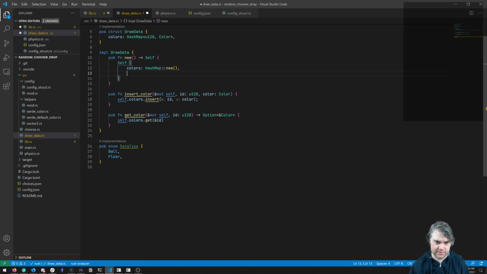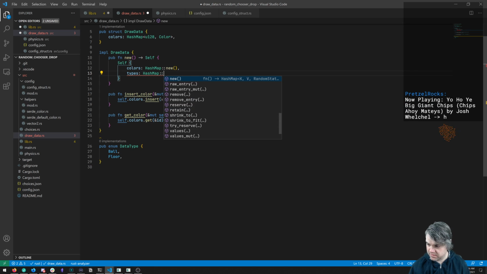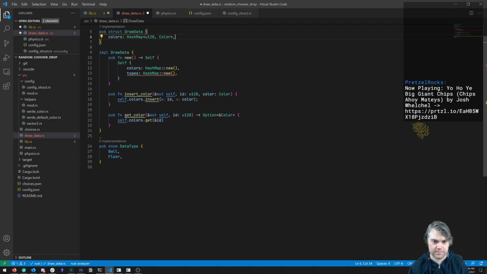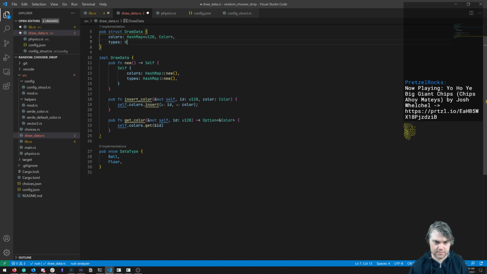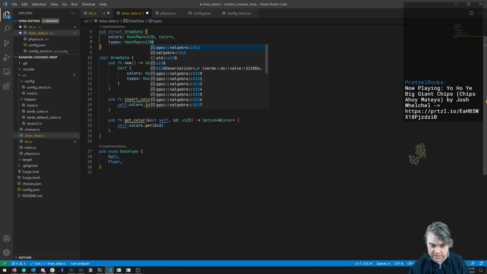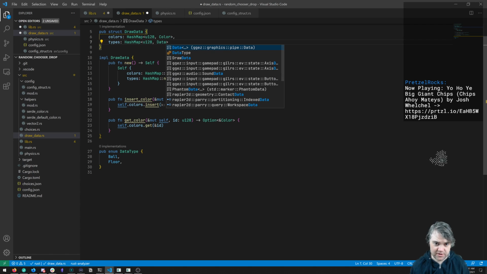Which means we have data types. I think I can get away with calling this types. So, right, a hash map with a U128, and then a data type inside of here.